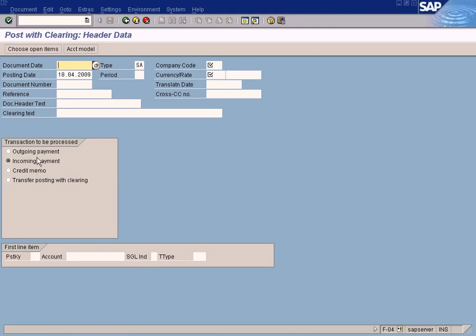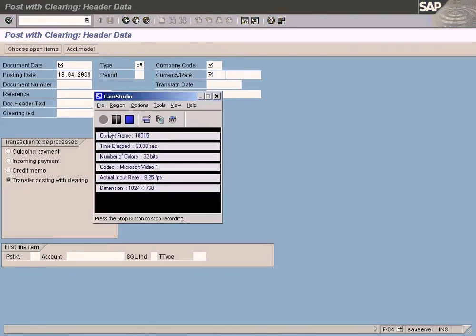So normally, even though SAP has provided us to post these three transactions using this screen, in actual business scenario we will not be using this screen to post the outgoing payment, incoming payment or credit memo. We will use this screen only for the last option, which is transfer posting with clearing. Let me explain through an example. Okay, let's look at this example.